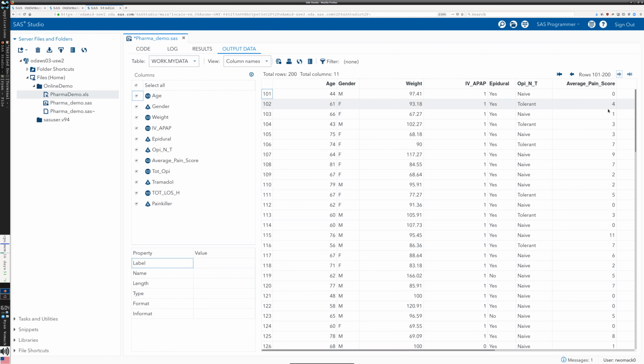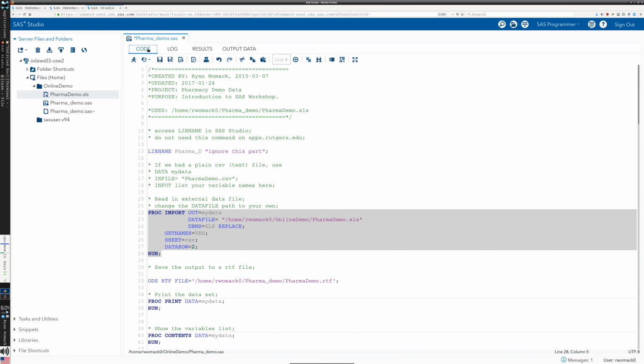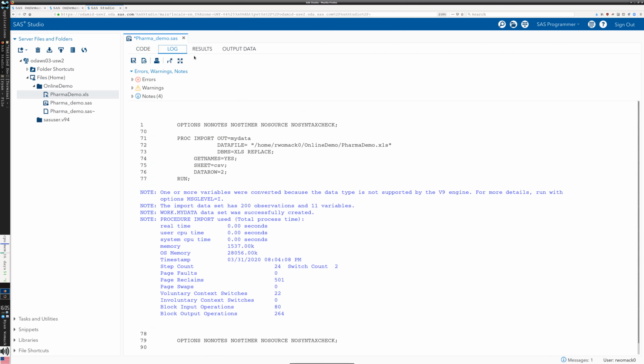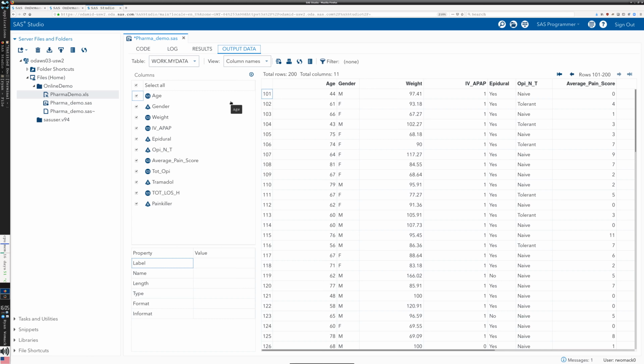But what I also want to emphasize throughout this is to always take a look at your log tab. Another thing that SAS Studio does really well is give you this easy ability to toggle between the tabs at the top of the code. What is the code window if you click on code, but just our output window in general. We can toggle between code, the log, the results, which we'll see a bit later. We don't have any results yet, and the output data.